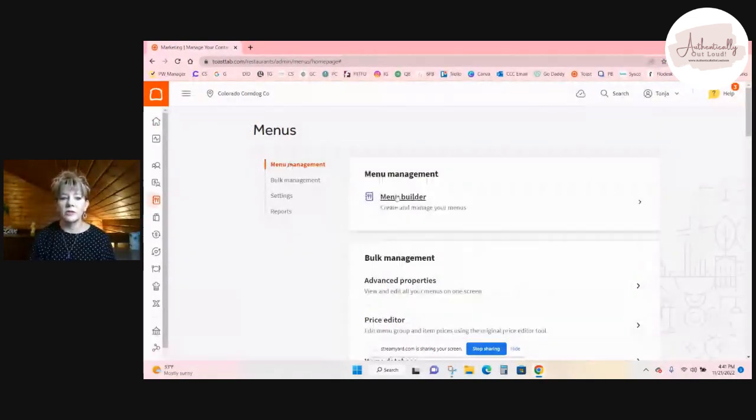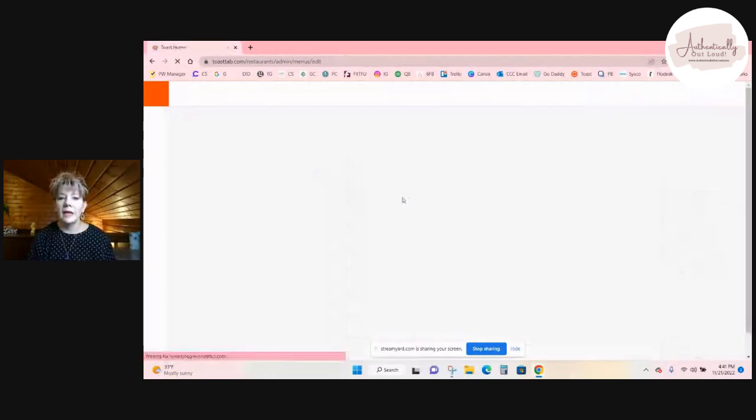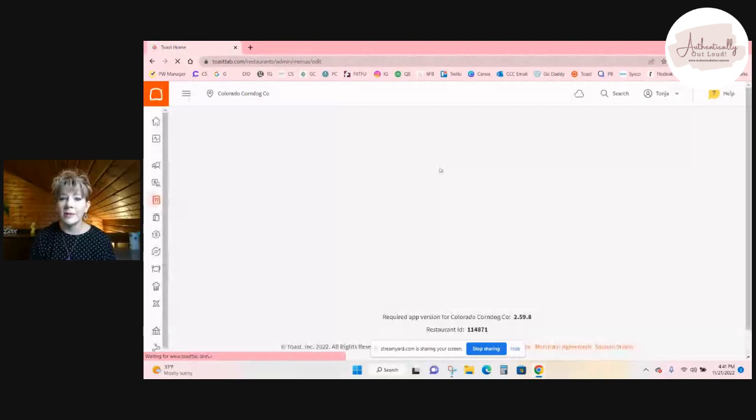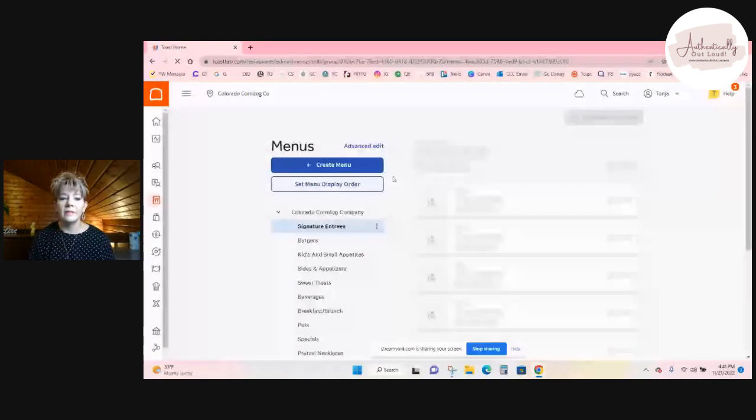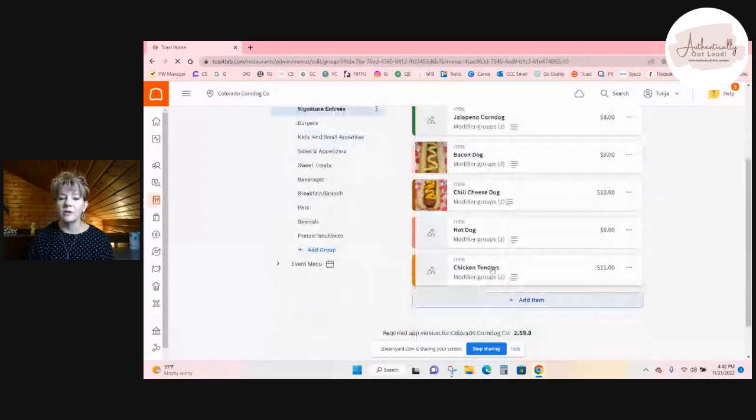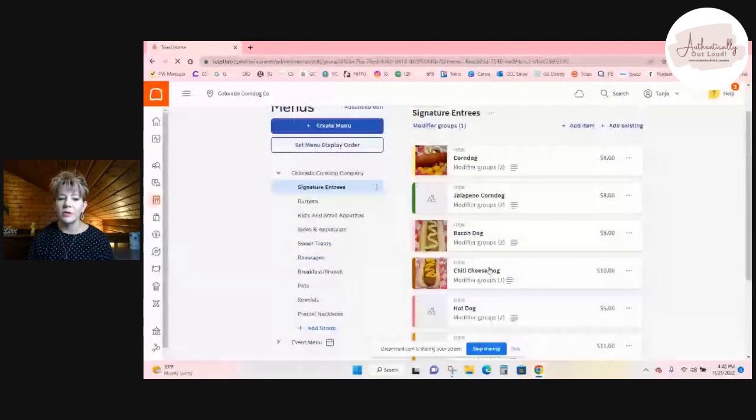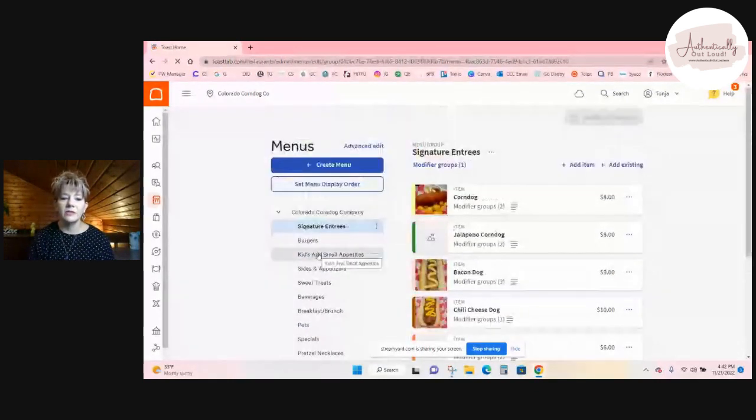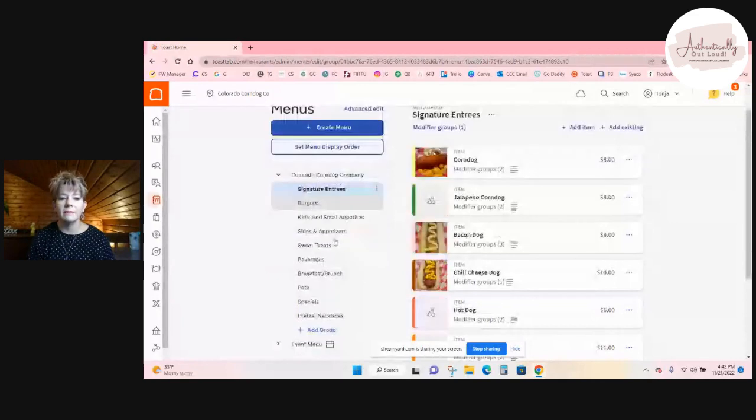In your menu, you go to Menu Builder, and it starts you on that process. So I own Colorado Corn Dog Company in Fraser, Colorado. We sell corn dogs and whole bunches of fun stuff. So my signature entrees are basically anything with a hot dog in it. And of course our chicken tender baskets. And then I've got burgers and some appetizers, kids and small menus.